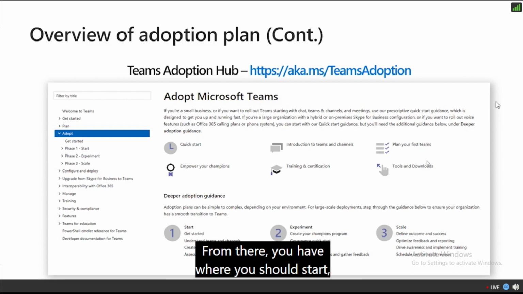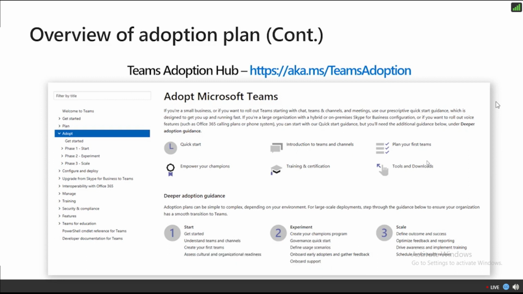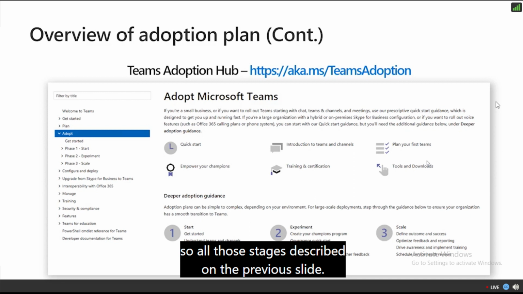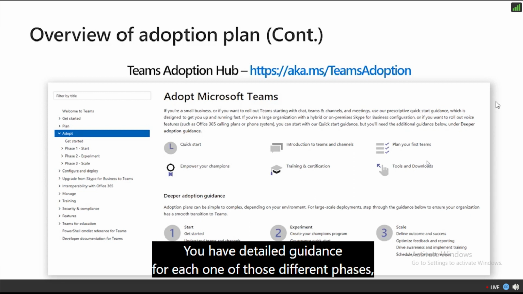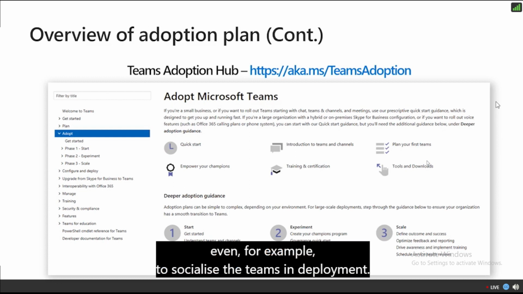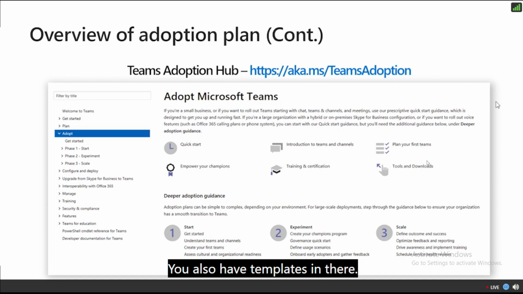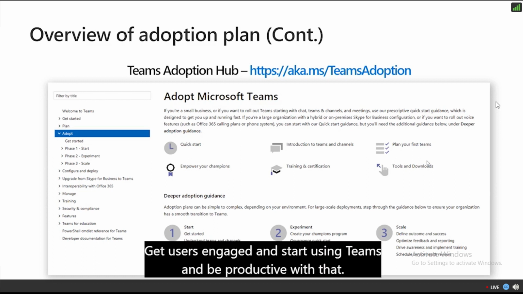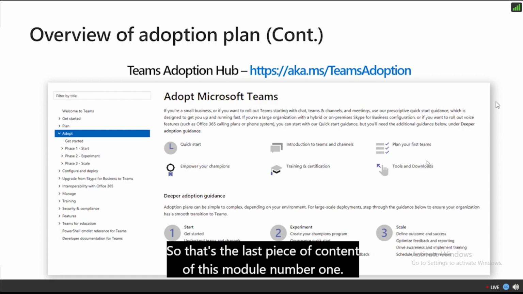So from there you have that definitely where you should start. So all those stages that described on the previous slide, you have detailed guidance for each one of those different phases in detail. Even for example, to socialize that Teams deployment, you also have templates in there. You can definitely get users engaged and start using Teams and be productive with that. So that's the last piece of content of this module number 1.